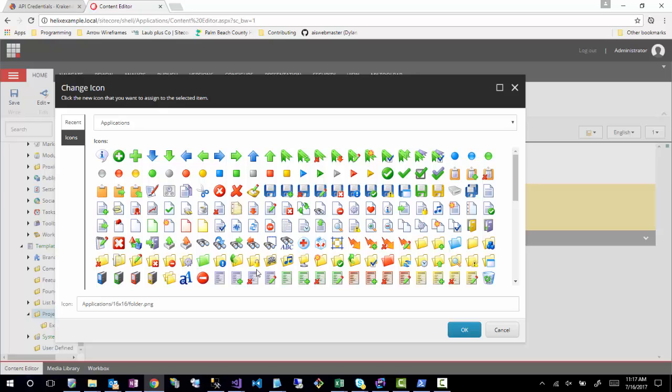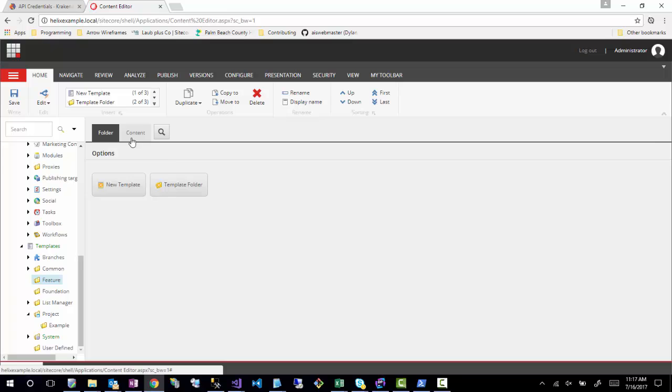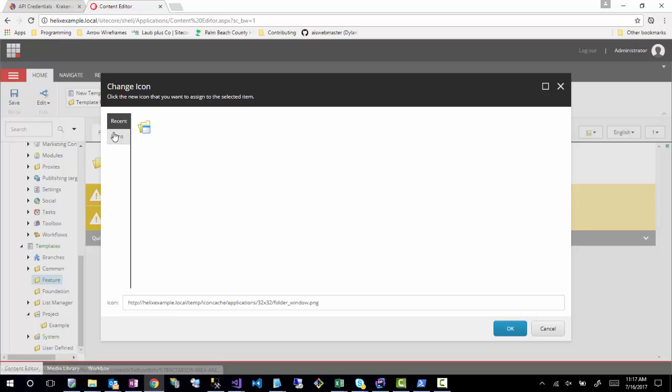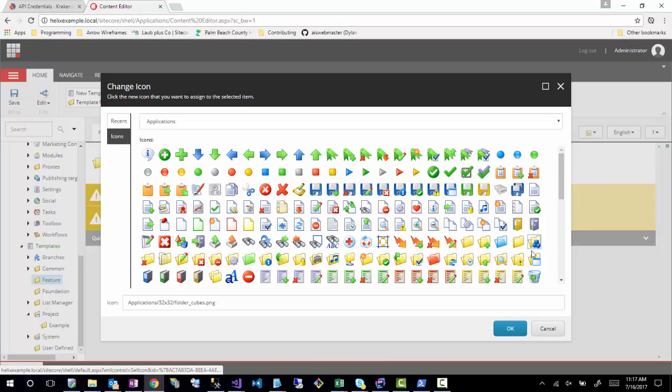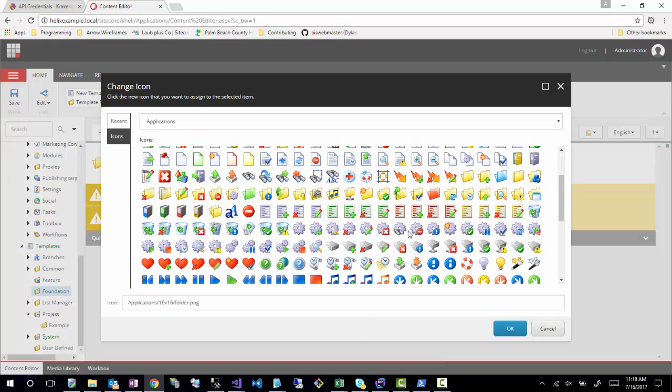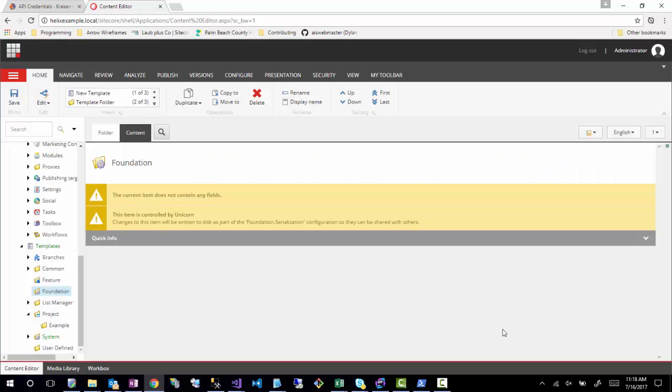So for projects, I typically like following the Habitat folder icons. It just makes it easier to note what folders these represent. So a project is a folder window, so this guy. A feature is a cube, and a foundation is a gear, so this guy.